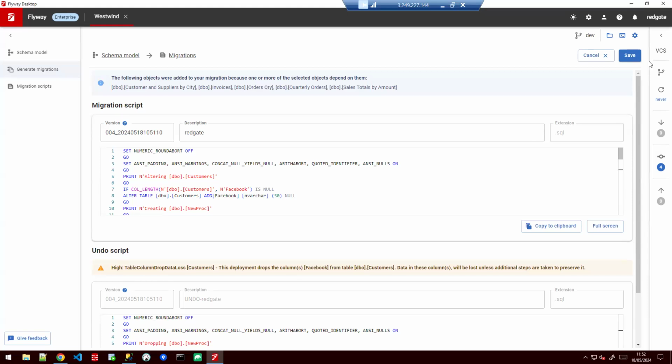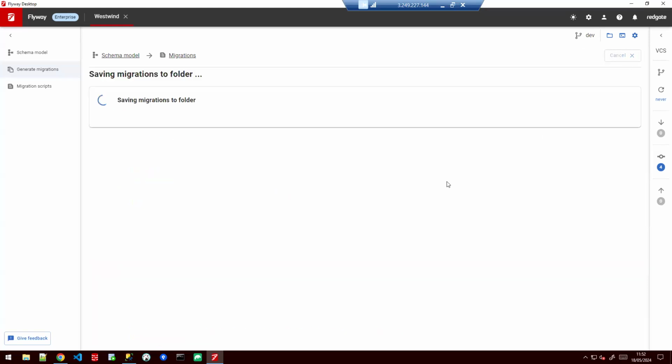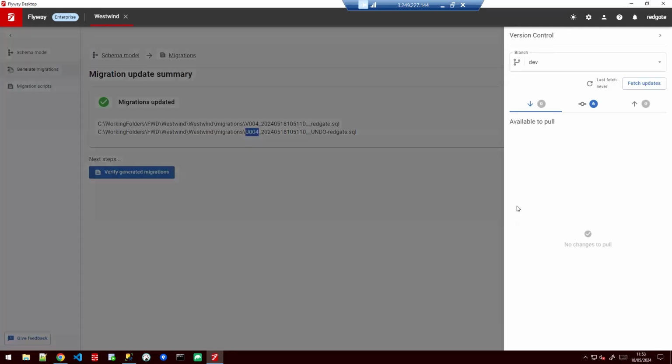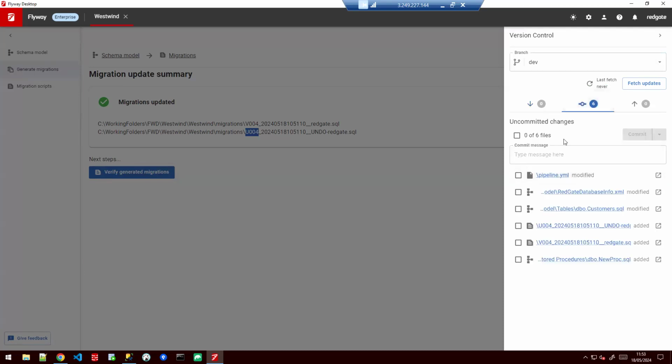Once I'm sure of these changes, I can save these scripts in, and they're going to go alongside my schema model update, my V4, and my U4 scripts as well. Now, at this stage, likely we're going to want to commit these into version control. So I can come over here, just enable our version control tab. Now, the great thing is here, we're using underlying Git functionality to support this workflow. So it's already telling me here that I have 6 changes or 6 files to commit new versions of.